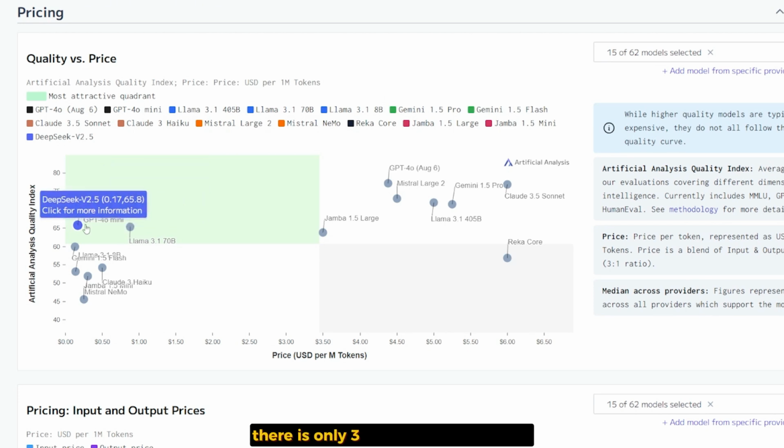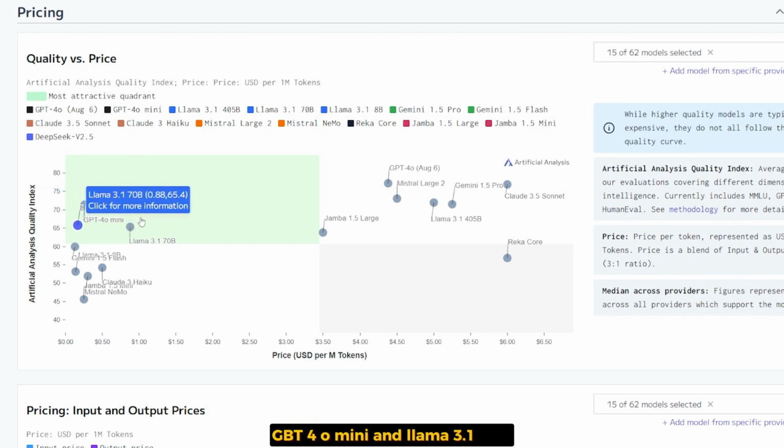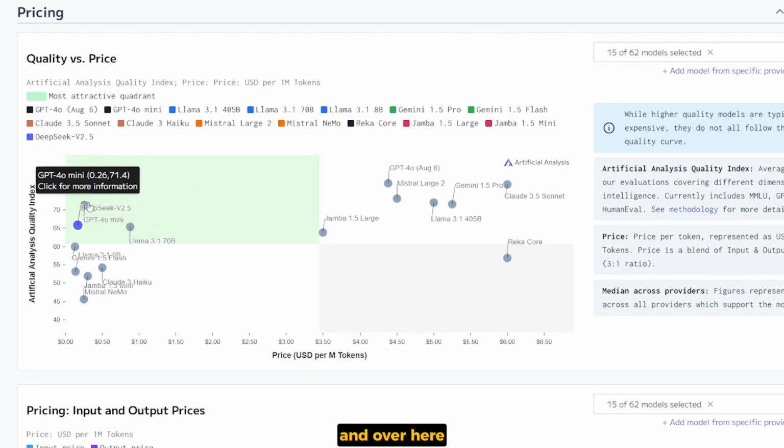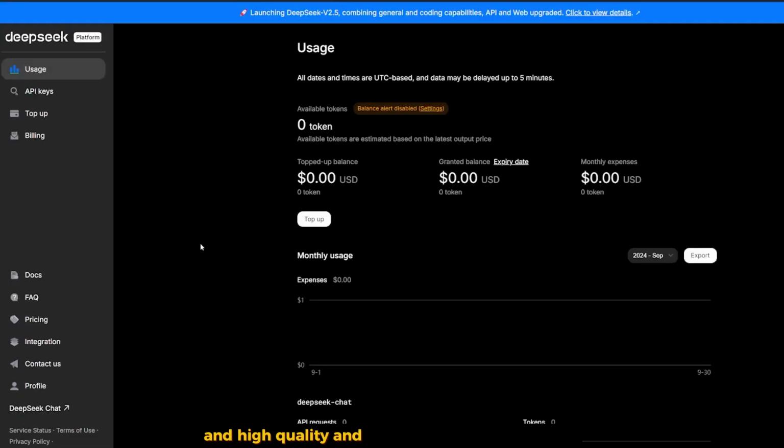There are only three good models over here: the GPT-4o Mini and the LLaMA 3 70B. And over here, in terms of quality, is DeepSeek version 2.5. So we can say, without a doubt, it's one of the most attractive models in terms of price and high quality. And if you want to access its API, it already exists on the DeepSeek platform.